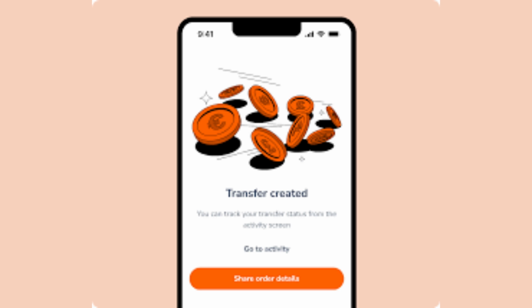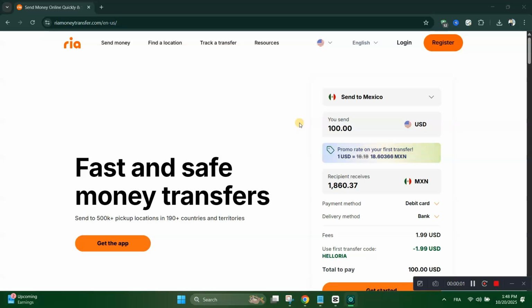Finally, review your order details, including the amount, delivery method fees, and recipient info before confirming the transaction. Once everything looks correct, hit Send Money to complete your order. You'll receive a confirmation number or PIN, which your recipient can use to track or collect the money, and that's it. Filling out a Ria Money Transfer order is simple once you know what to expect.